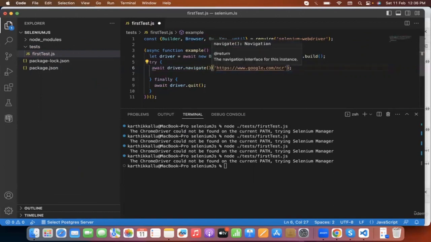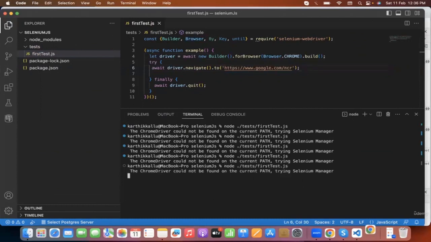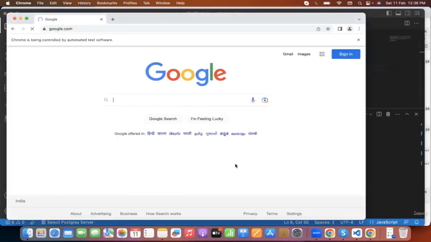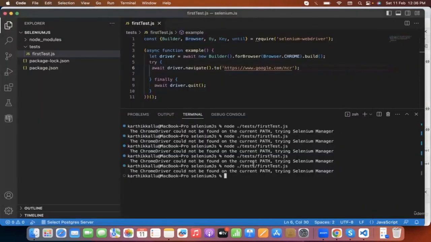You need to use driver.navigate, then you have the to method. You can use even to for navigating to some URL. Let's test this one. You see it navigated to that particular site.